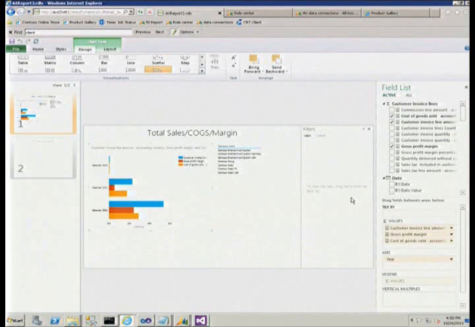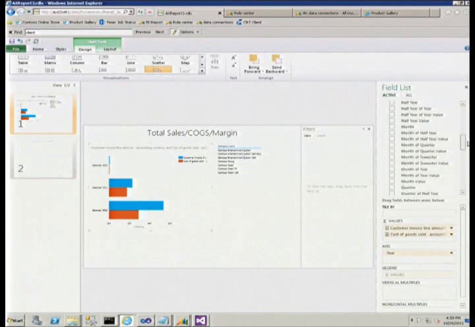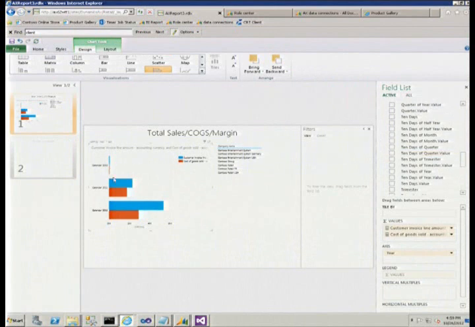In here, just like Excel, you have the pivot down here. You can add or remove additional fact tables, measures. You can slice and dice the data by using dimensions. You can add additional data points here.